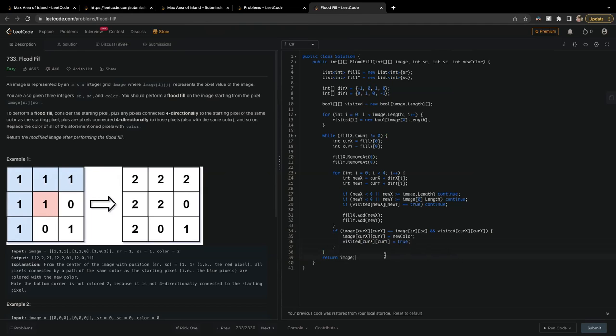Does anyone have any questions? Okay, I'm just going to run this to see if it passes these cases. Oh, let's see why the timing would exceed. Oh, I didn't check if this is false.